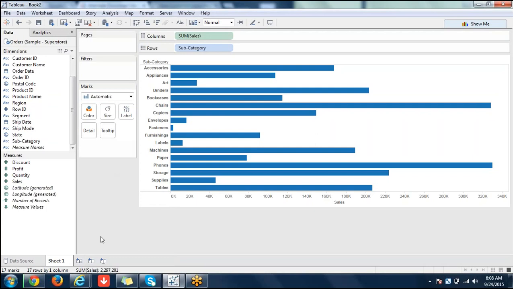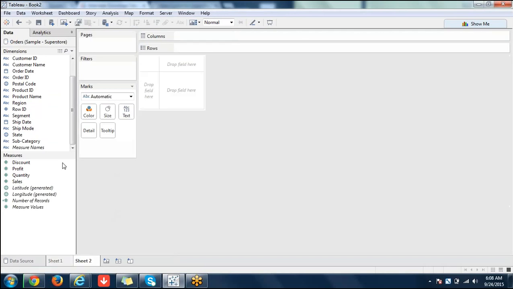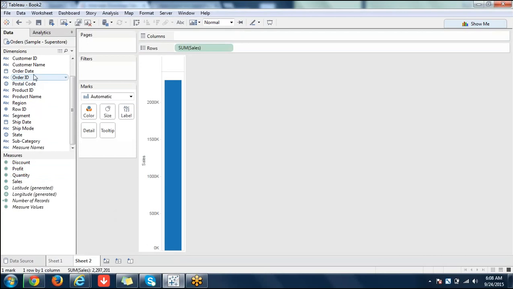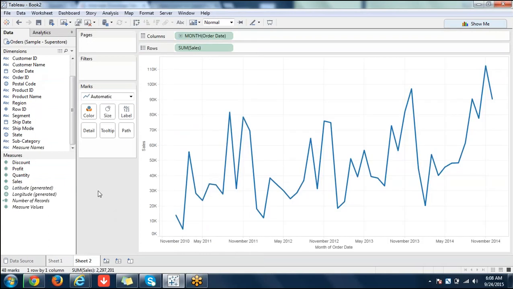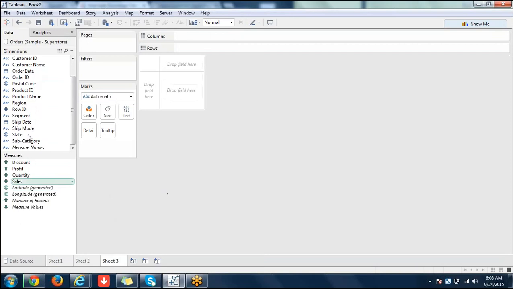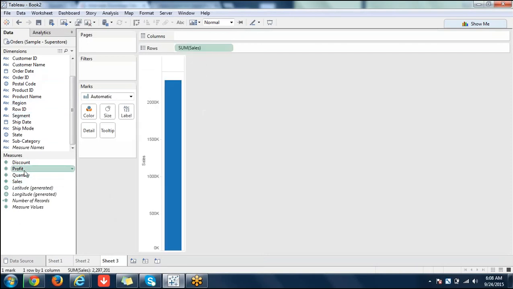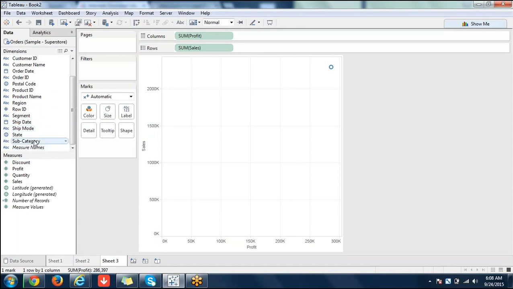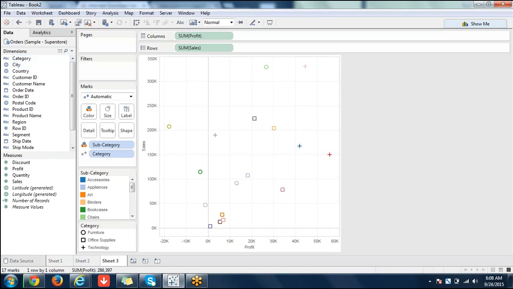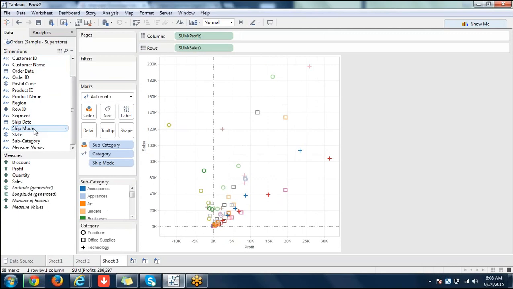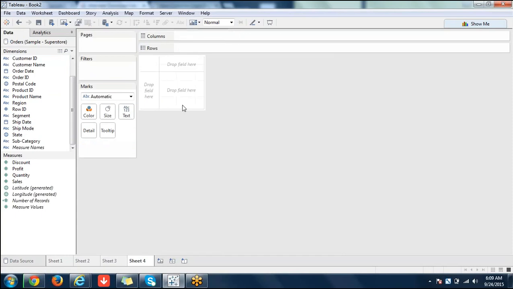So today we'll be seeing action filters. Okay. So I'll develop some 2 to 3 charts on the fly. We'll see. I'm randomly picking up charts, so there is no great logic to it or anything like that. Okay, I'm just creating some basic charts so that we can see the action filters.